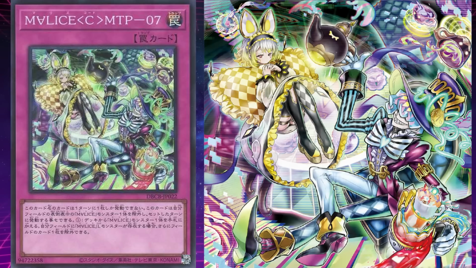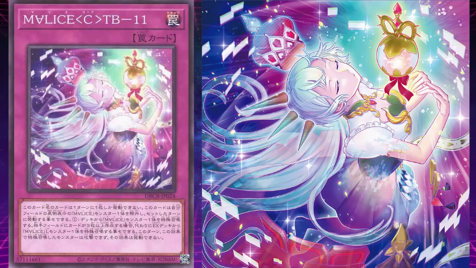Then, if you control a Maliss Link monster, you can banish 1 card on the field. Maliss code TB11, special summon 1 Maliss monster from your deck. Or if your opponent controls 3 or more cards, you can special summon 1 Maliss Link monster from your extra deck instead. The summoned monster cannot attack or activate its effects this turn.